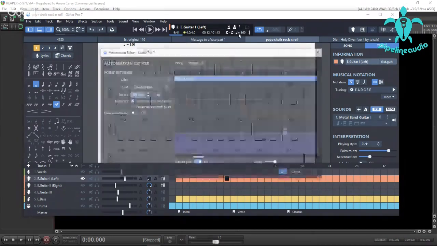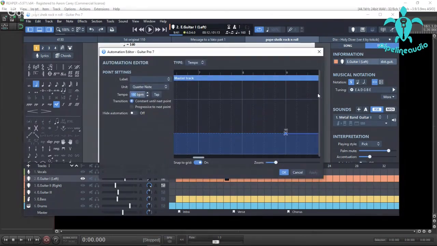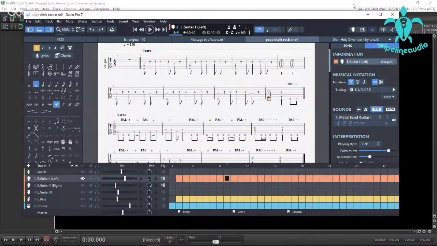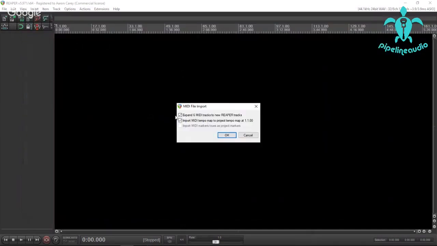Let me see, where's the tempo marker? I think the tempo stays the same in this. Yeah, sorry. It would have been more interesting to see the tempo changes, but it will import all your tempos and stuff. In fact, I could probably pull in a commercial one without playing it and show you, but I'll just pull this in.